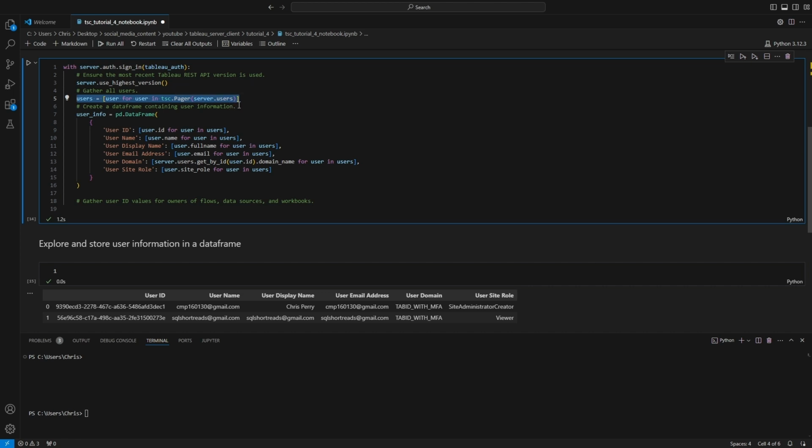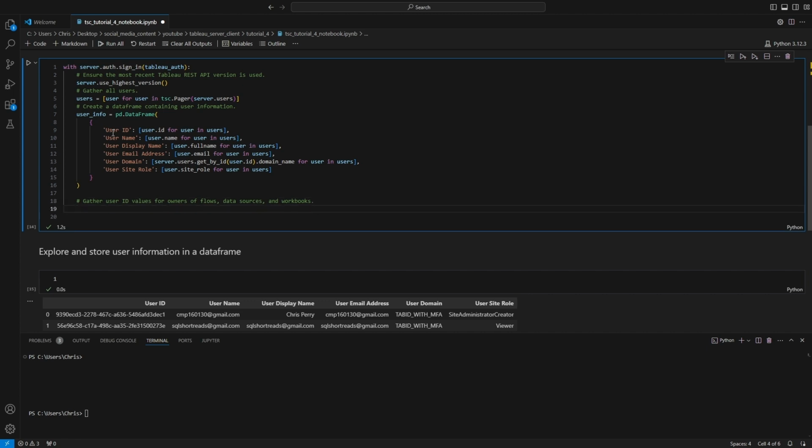And the key reason we're going to do this is because we want to grab the LUID, or the unique identifier that's associated with each of these objects of the owner. And if we grab those owner IDs for each of the flows, data sources, and workbooks, we can tie those back to the actual user object, right? So who owns that? So let's go ahead and do that.